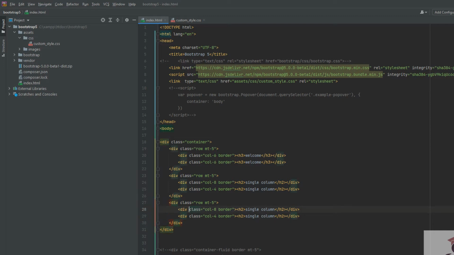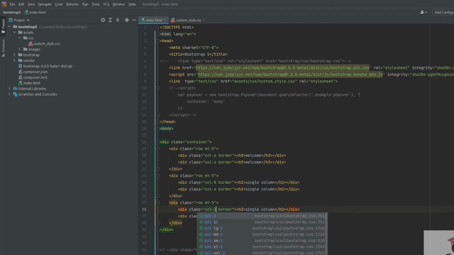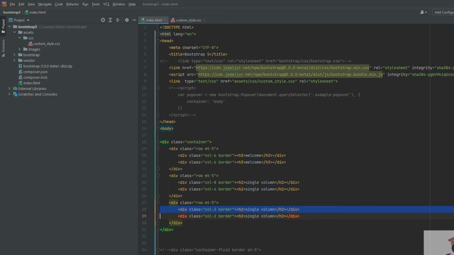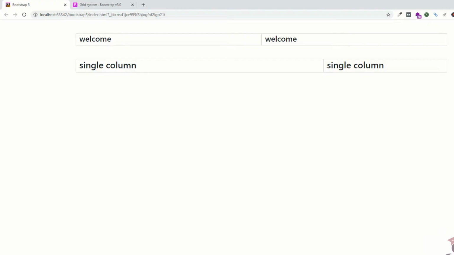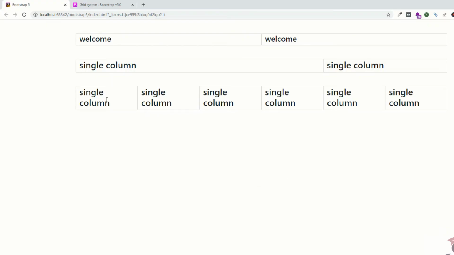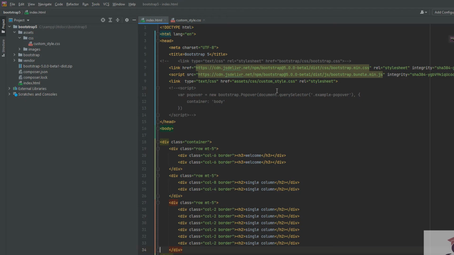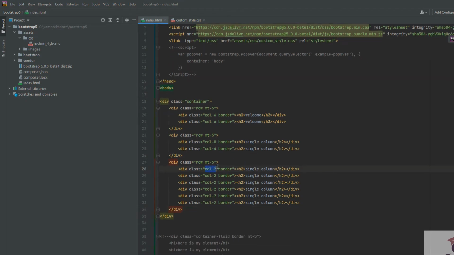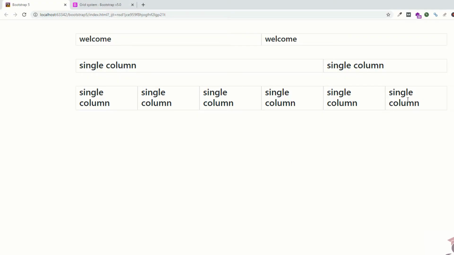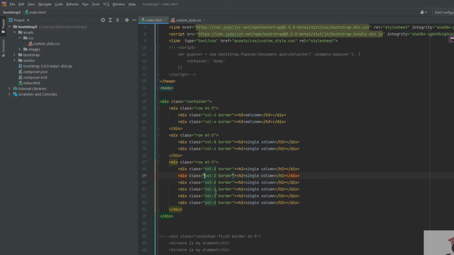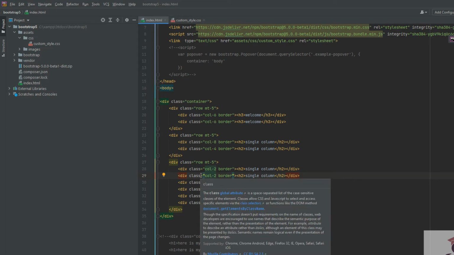Let's suppose this is 2 and this is 2. So 4 plus 8 and plus. Okay, now as you can see, 1, 2, 3, 4, 5, 6. Since you are using 2-column combinations, 2 multiplied by 6 is 12. Okay, so in this way you can create your columns.